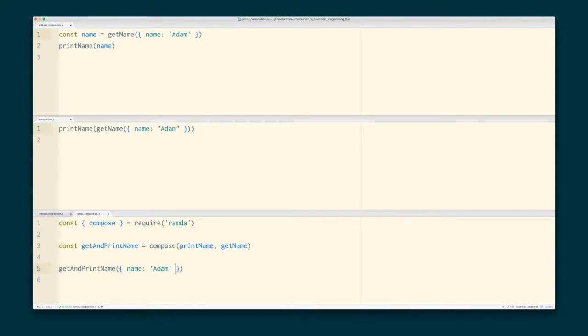I like reading it from left to right. There are different ways you can make this go left to right, but traditionally it's right to left. So compose is a higher order function, just like map, filter, and reduce, and it takes functions as parameters. The first function we want to execute is getName, right? So we put that all the way on the right side.